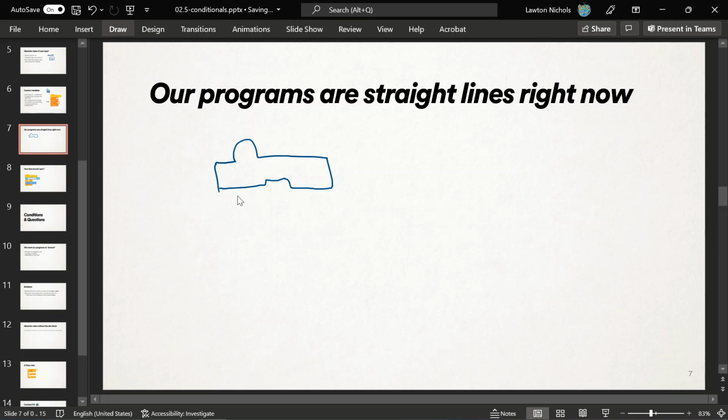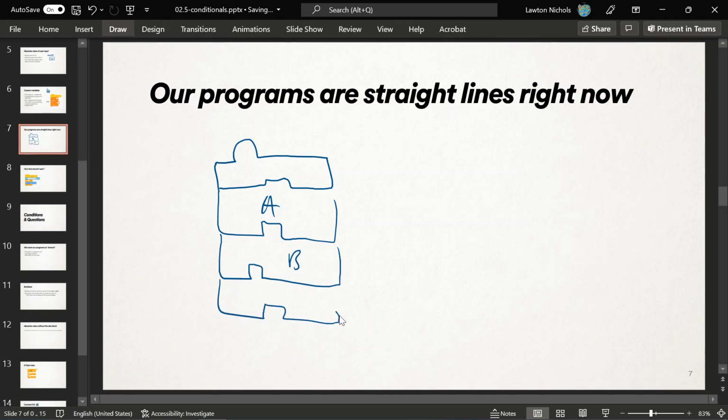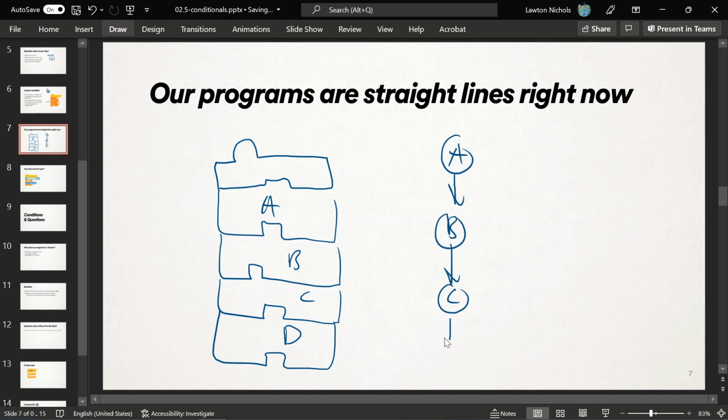And then we put a bunch of blocks down, right? We got our A block that does thing A, our B block that does thing B, our C block that does thing C, and I don't know, a D block for good measure. That is what our programs look like right now, okay? And they run those blocks in order just like this. C, D, just like that. There are some things that you can't do with code that just looks like this.